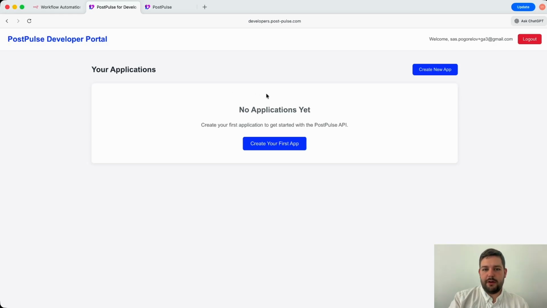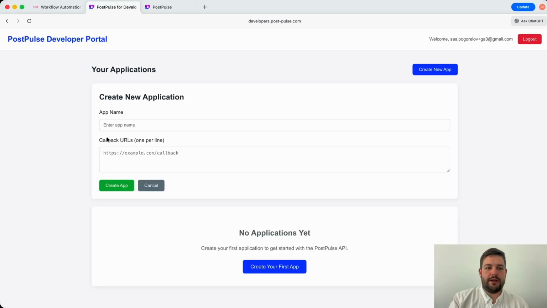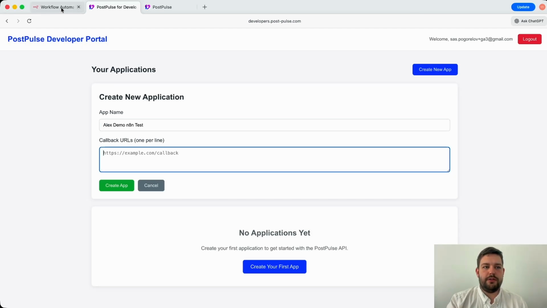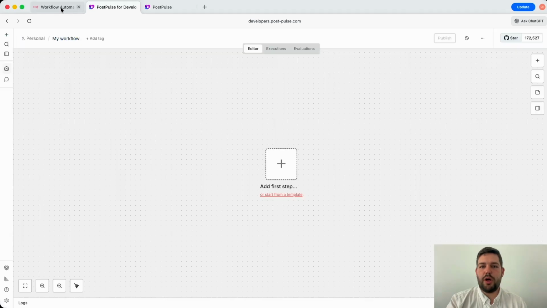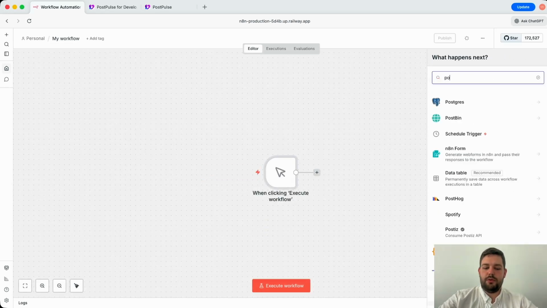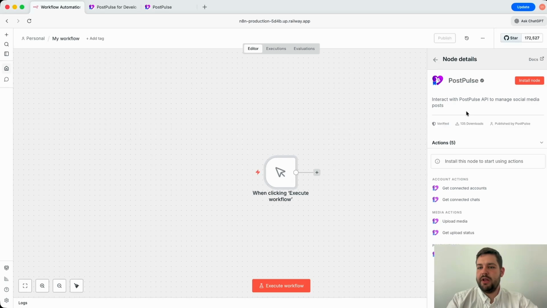So I logged in. Currently, I don't have any application, so I will go ahead and create a new one. And I will give it something like Alex demo n8n test. And callback URLs. Okay, so now it's time to go to my n8n platform and create the first workflow using PostPulse. I will start with the first and simplest step, get connected accounts.